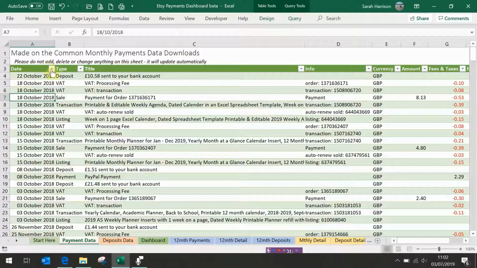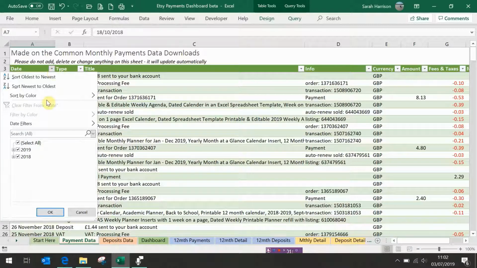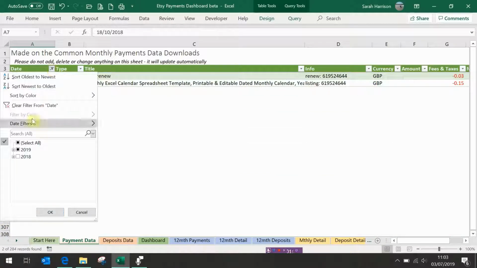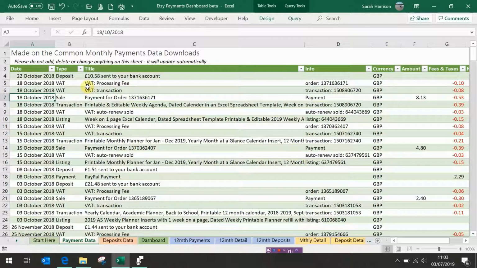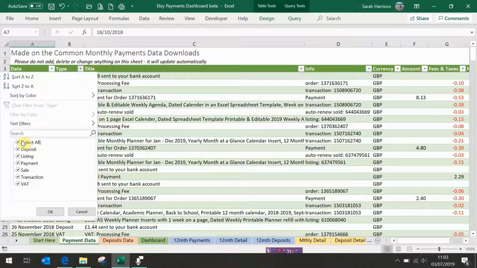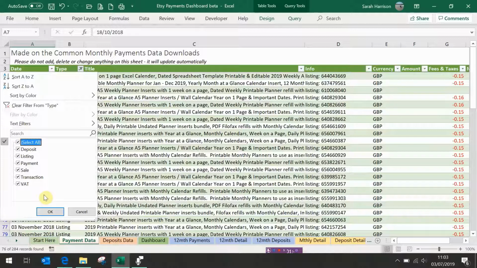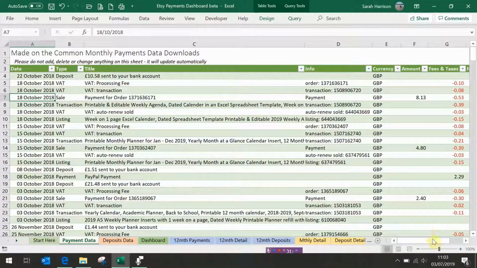The good things you can do with this are, if you want to see what happened on a particular date, you can filter by date. So if I just wanted to see all of March 2019, you can do that. You can pick a particular date within the month, see the 25th of March, see what happened then. So that's just a quick way of finding a particular transaction. You can also filter by type. So if you wanted to see all of your listing fees, for example, you just click there and it will pull them up here.